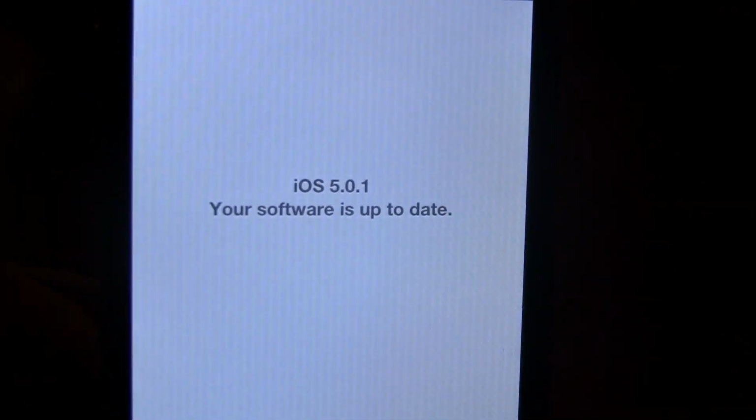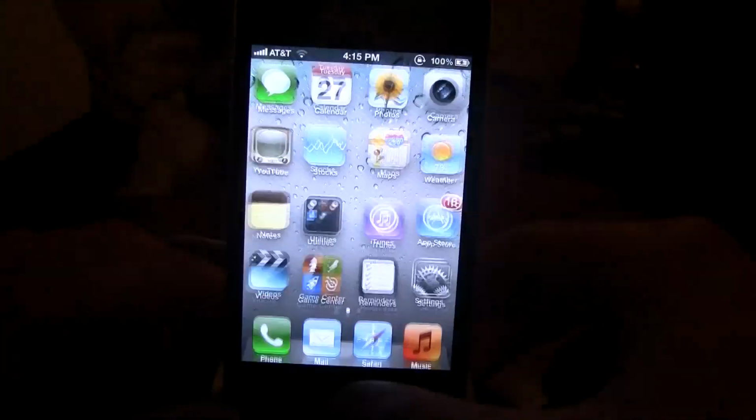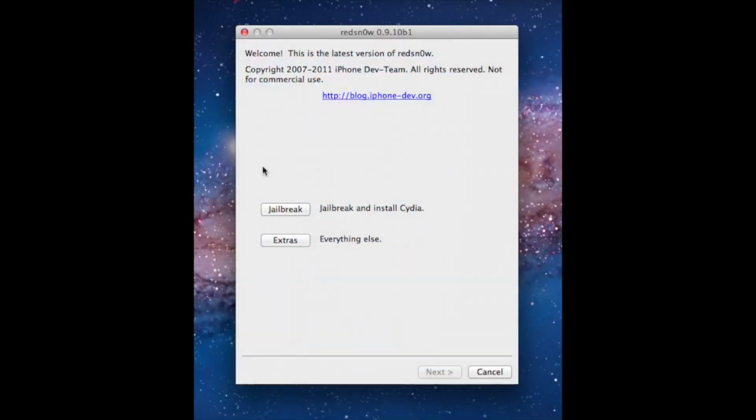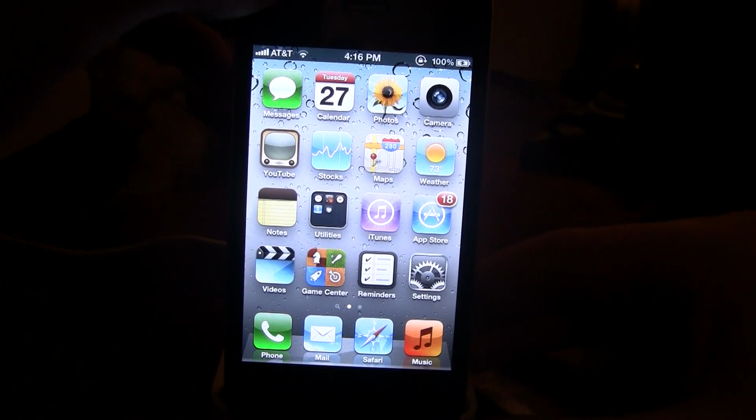So first off, make sure your device is up to date with 5.0.1, and you're going to have to open up Redsn0w 0.9.10 Beta 1. I will have links in the description, and then you're going to just click on jailbreak.